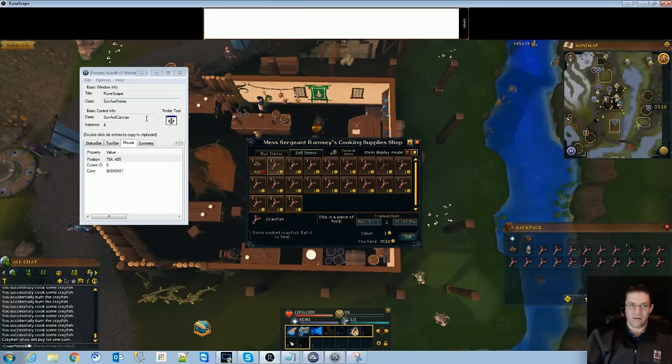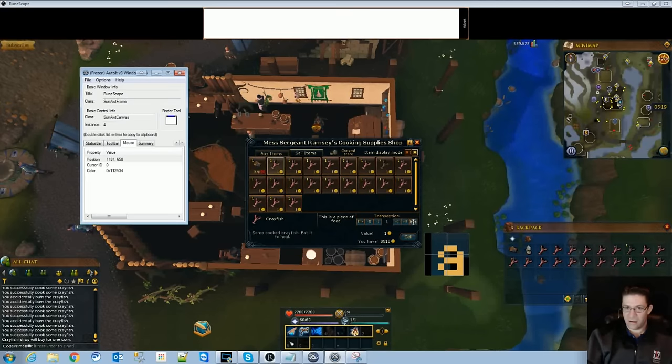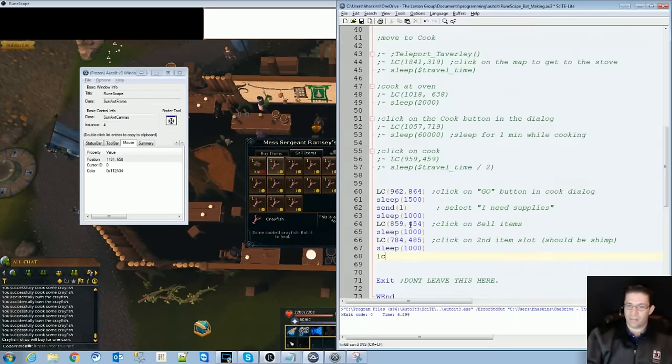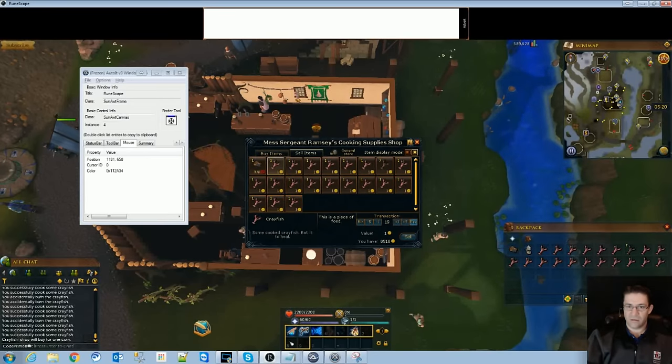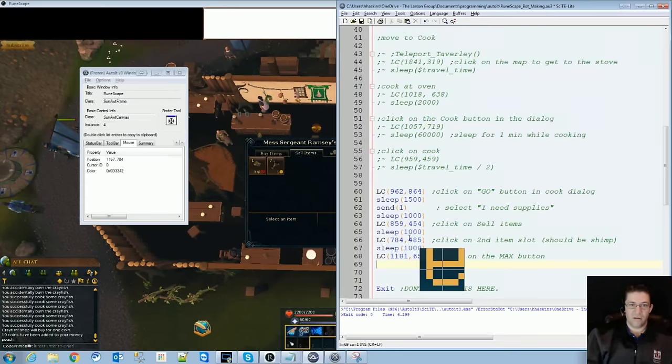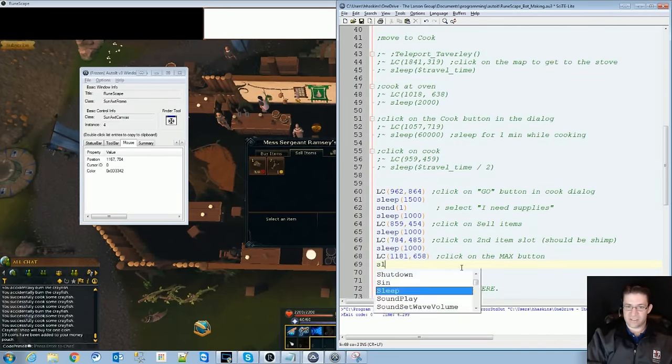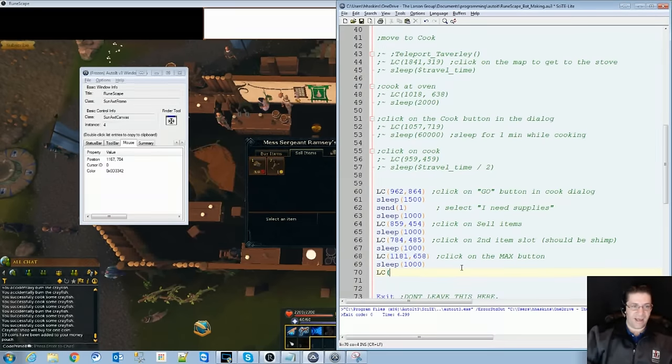LC, we want to click on the max button right here. LC at 1181, 658. Click on the max button. So let's go ahead and click on the max button. Now we need to click on the sell button, which I will go ahead and do. Notice how everything goes away and it leaves that second slot again. Sleep for just a second. Left click at 1167, 704. This is going to be click on the sell button.